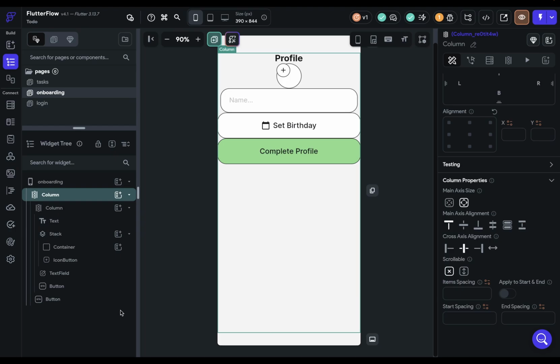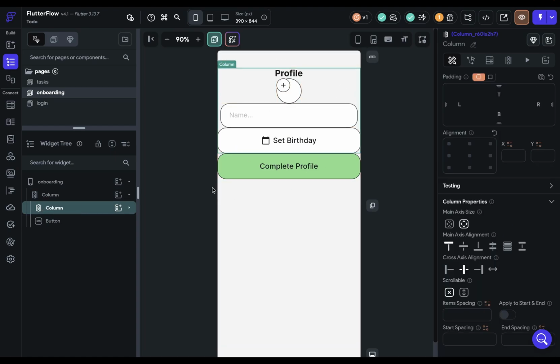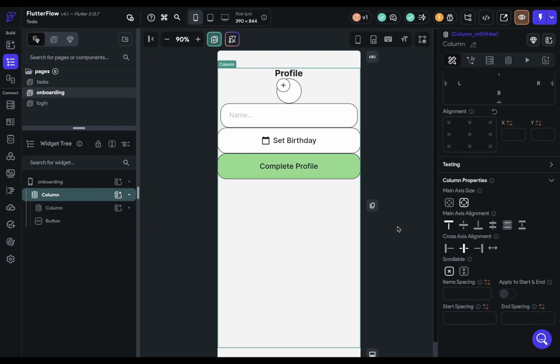So we've got this top level column. It's kind of hard to understand what's in here. So let's just collapse everything till we can see that we just got a column, which was all this stuff. So you can see that green border. And then we've got our button down here. So what do we want to set on this?